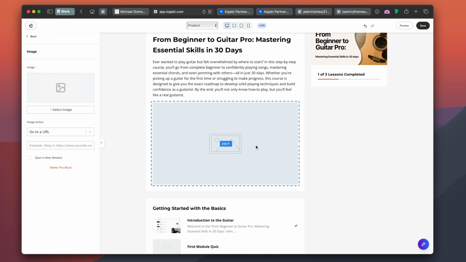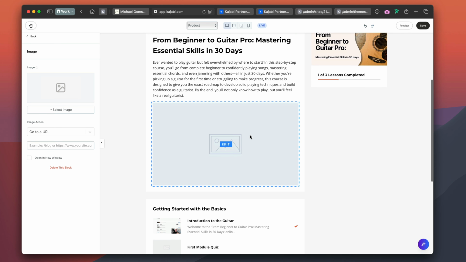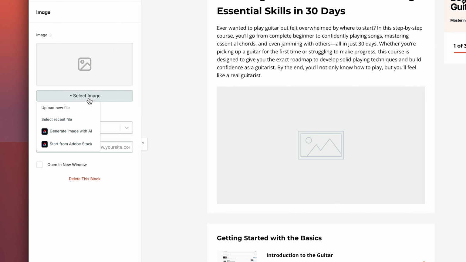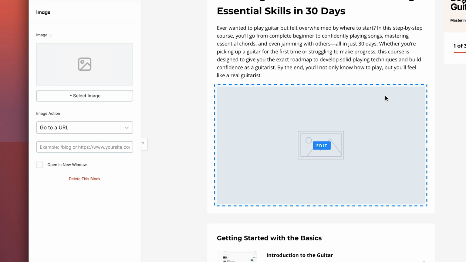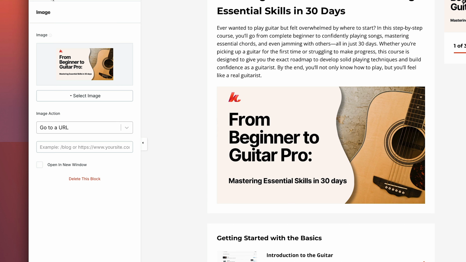So in order to do this, it's real simple, okay? Once you've selected the image block, come over here to where it says select image and click on the dropdown, and you can see that it gives you some options here. Right now, let's go ahead and just select a recent file like the one that we did here, the Beginner Pro guitar. Let's select this one just so we can add an image, and I can show you what the dropdown will look like. Okay, there we go. I'm going to go back here.